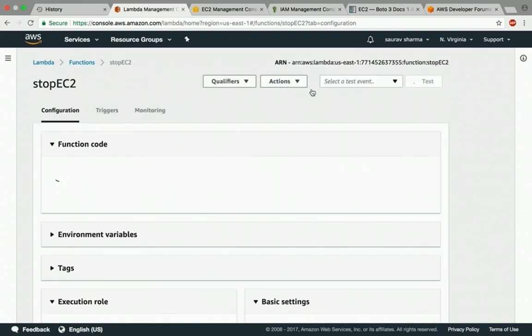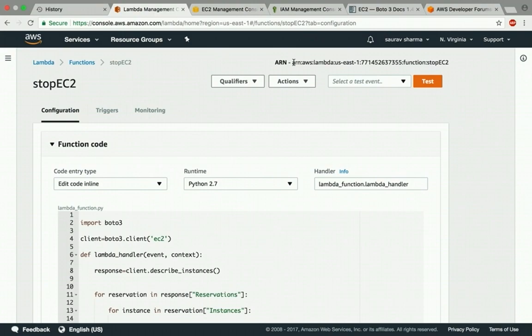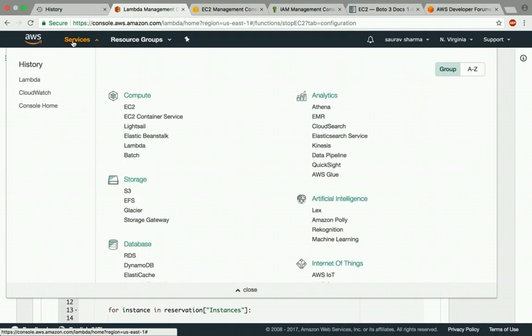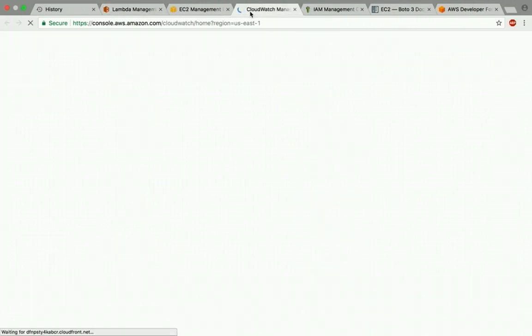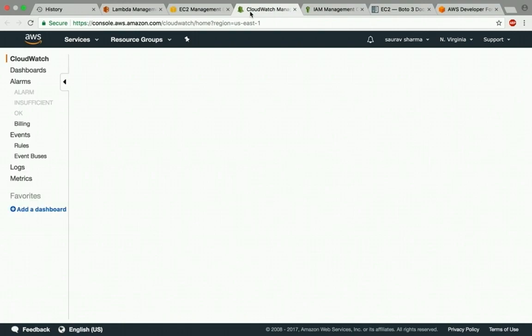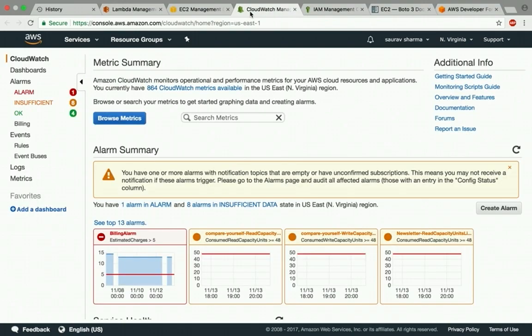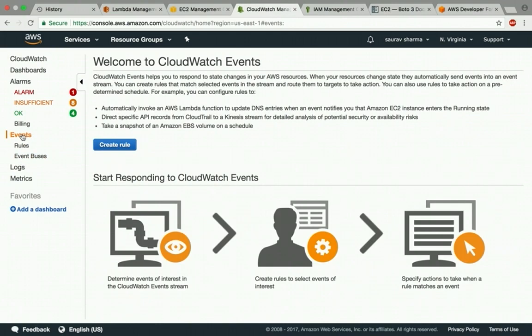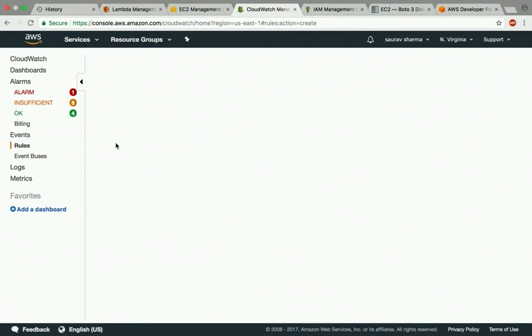Okay, so I'm saving this. Now I want to copy the ARN for this Lambda function. Copy, and let's go to services, and in a different tab I'll open CloudWatch. Now this is the thing I was talking about in the beginning of the video, where I said to schedule a Lambda function, we need to use CloudWatch Events. On the left you can find events. So I'm going to click on events and I'm going to create a rule.